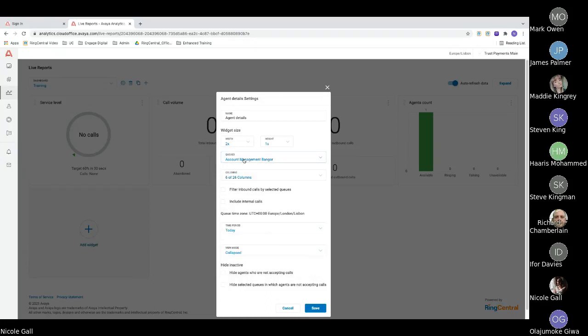If we have multiple queues that we're filtering by in this section here, it can also be nice to filter our inbound calls by those selected queues. We can choose to include or exclude those internal calls. We have that same time period there. And then we can choose our view mode. Would we like it to be expanded or collapsed? So let's say expanded here. We can then choose to hide our agents that aren't accepting calls, or hide agents within those selected queues that may not be accepting those calls.